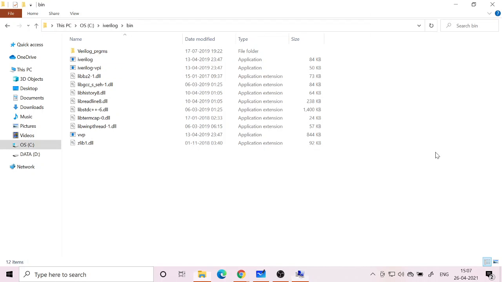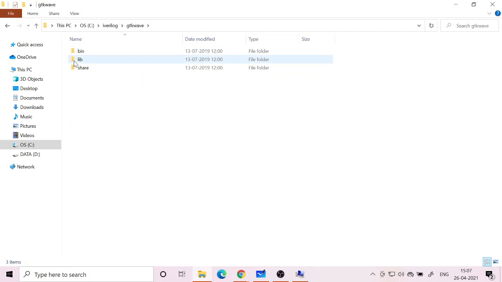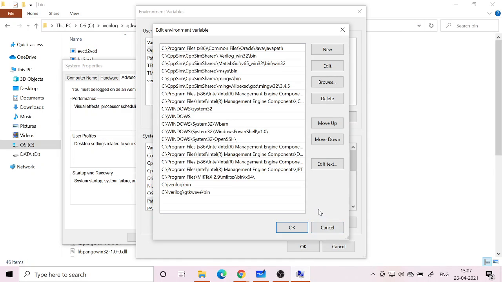Similarly, you can go to Verilog, inside that GTKWave, and then again bin. You copy this path also, and then go into the environment variable and add a new one. So these two paths, the last two lines, if you can see, will help you to run this program from anywhere in your computer, from any drive, any folder. Okay, provided you get into that folder and run it. And that is much more convenient. Since I have done it, that is how I am going to do it.